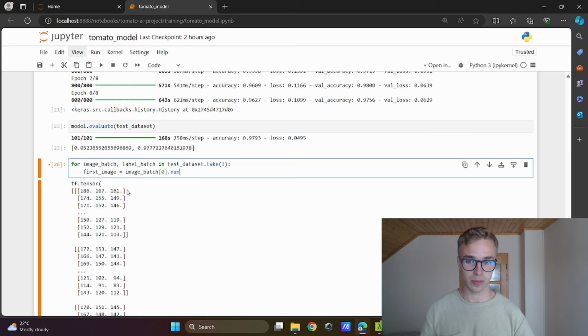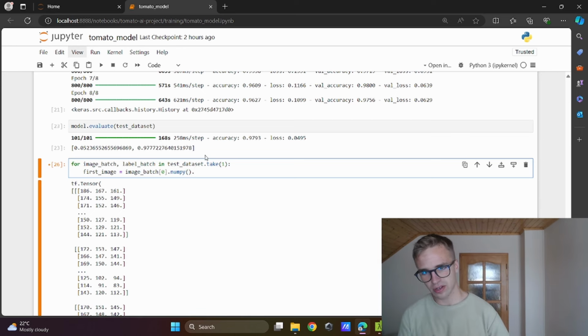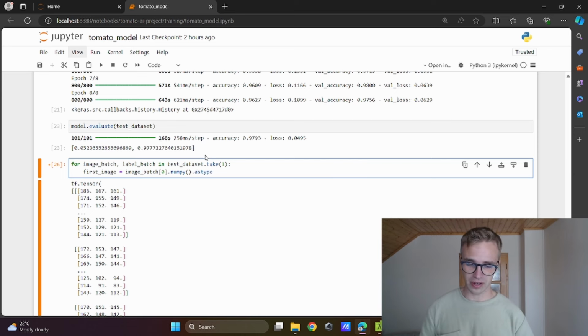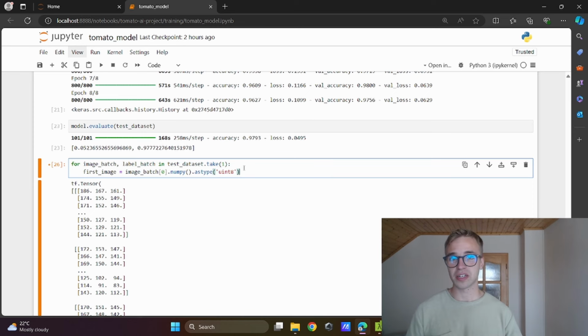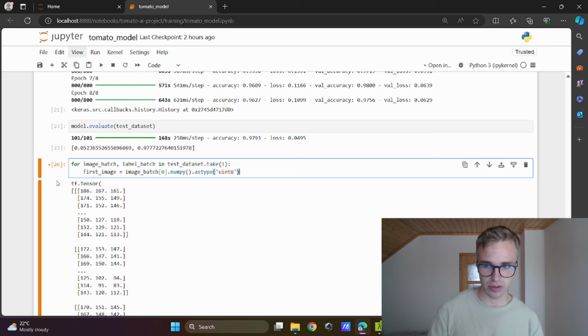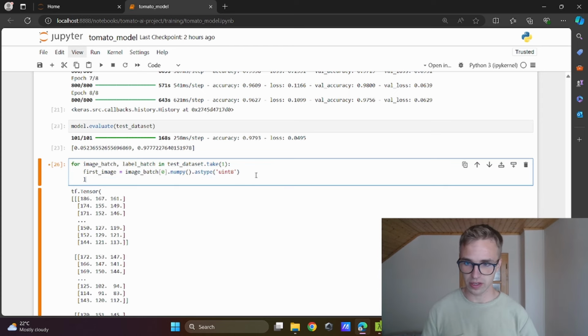So I will transform this tensor into NumPy arrays, and from these NumPy arrays I can transform them into the unsigned integer 8 type, and with this type I can use the function from matplotlib, plt.imshow, to show the images with this input. But I will get to this later. For now I will just create the variable with the first label, and it will be the label batch and the first label.